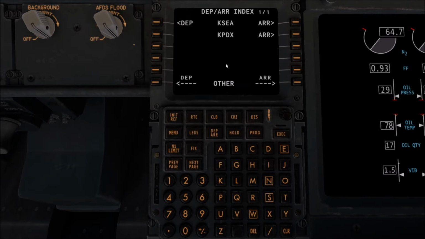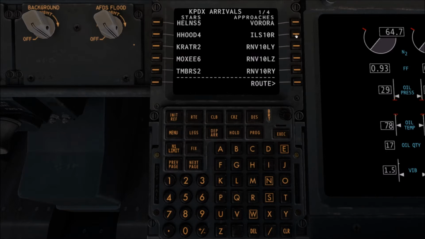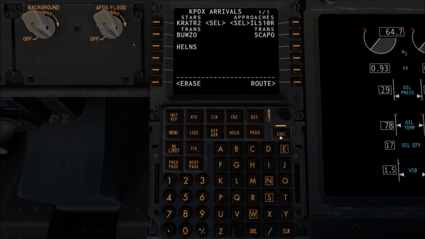We're going to go back to departure arrival and go to Portland, go to arrival, and select our STAR, which is our standard airport arrival. We're going to select Crater 2. We're not going to use a transition, and we're going to use 10 right ILS for our runway. And we're going to hit execute.